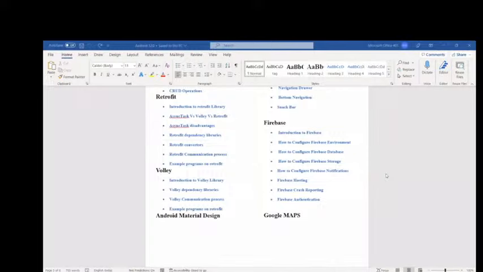And one more thing. In our course, Android Material Design is just like Google design. Google gives us some ready-made components, then we will use them.